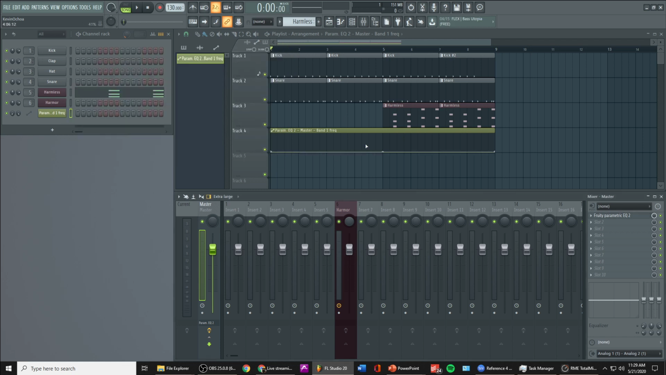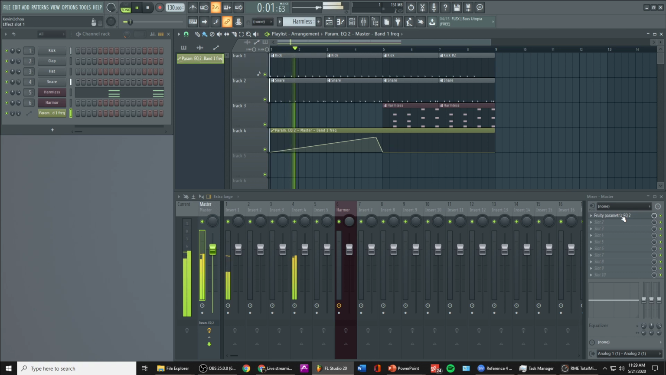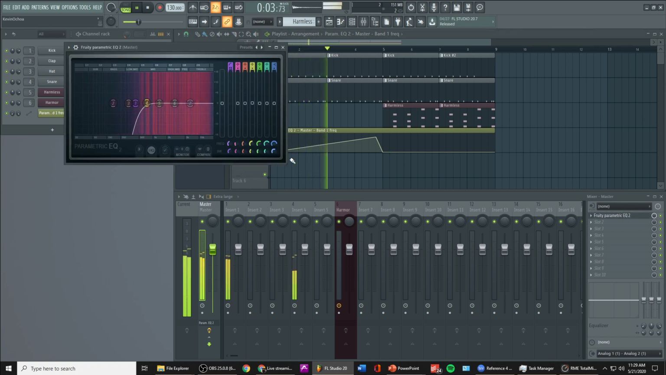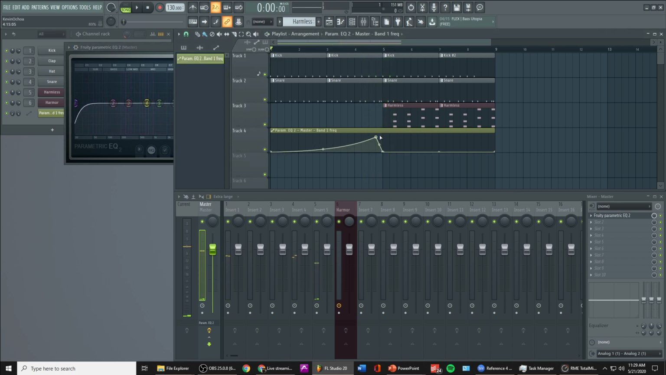Now this clip allows me to automate that specific parameter. So now this parameter is gonna change what I'm hearing during playback. Awesome.